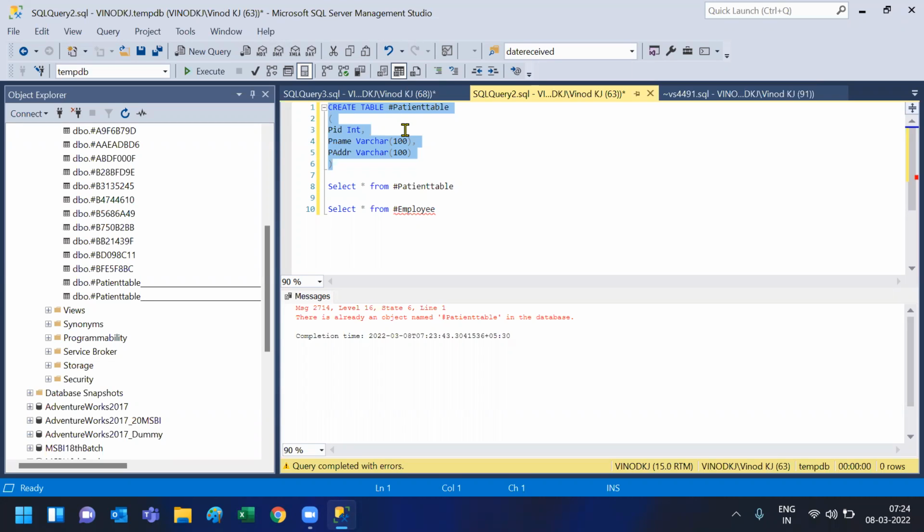Sir, if we cancel the session, then these tables will automatically disappear? Yes. So, sir, what is the application of these tables? Yeah, I'll tell you the usage later.